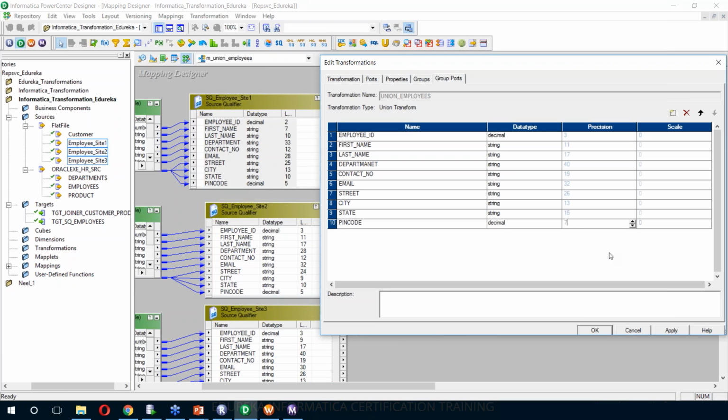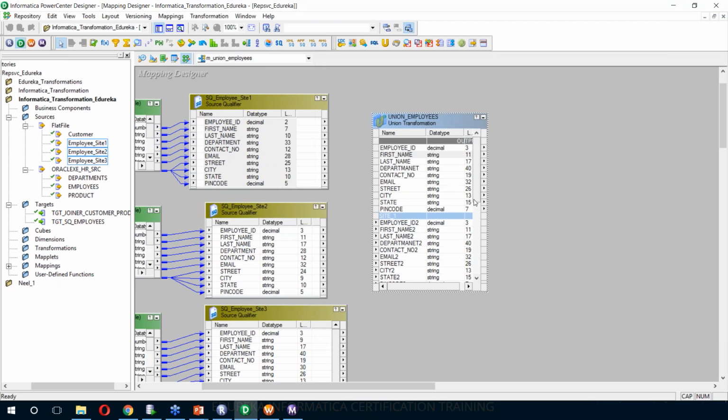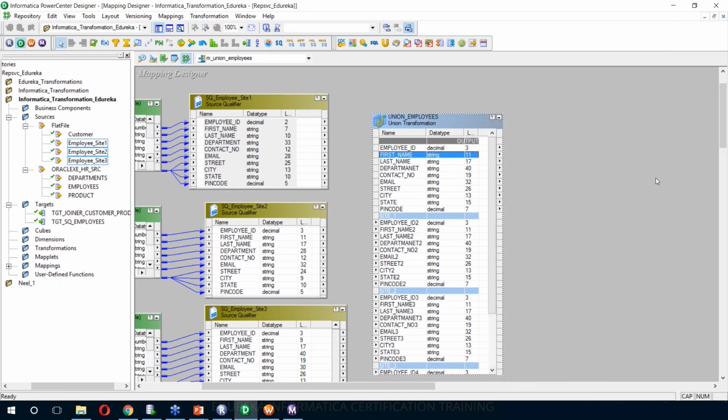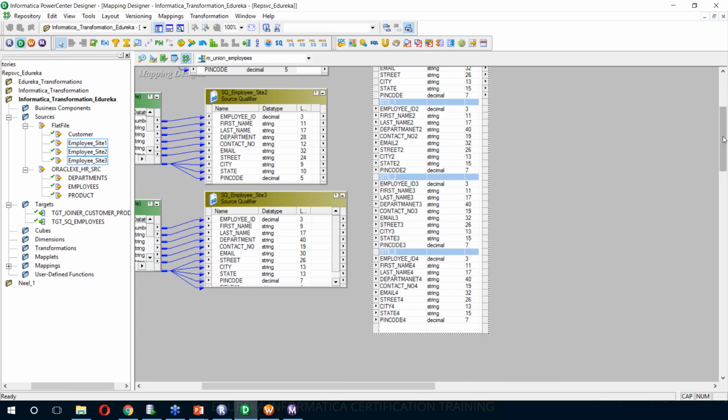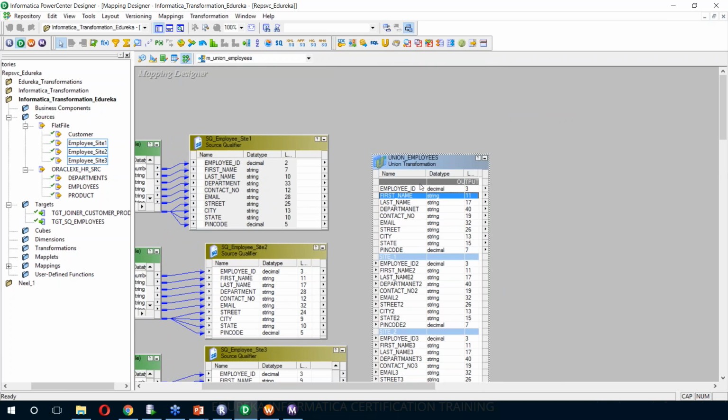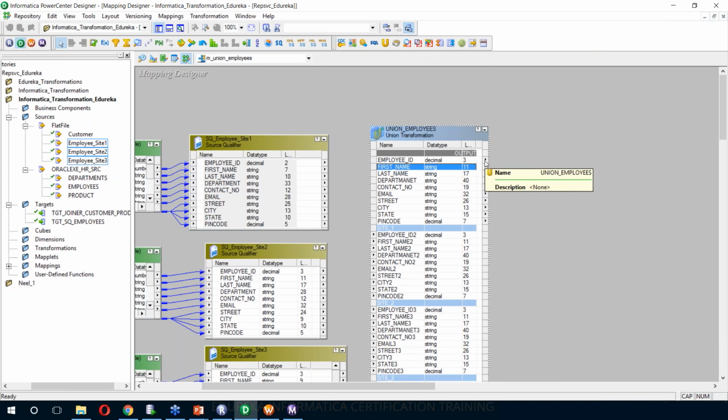So once you've specified the corresponding column names, the data types and precision, click on Add, click on Apply, and once you go back to the union transformation, you can see all these columns have been added across all the groups. So for each group we have the same set of columns present. Now one thing to notice, guys, is the first group is the output group. As you can see, only the output port has been enabled for this first group and the input port has been enabled for the corresponding 3 groups.